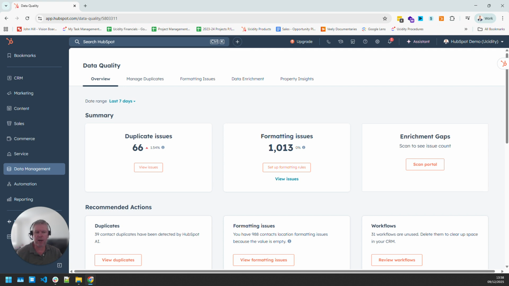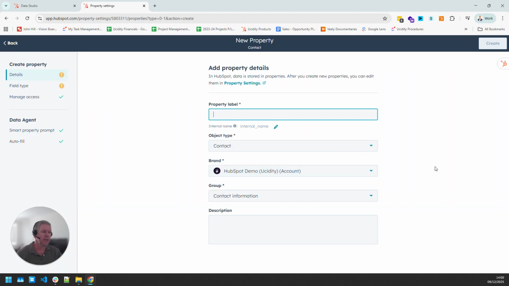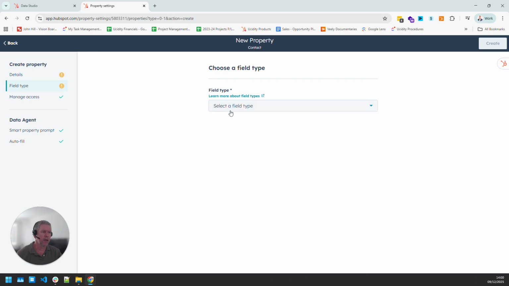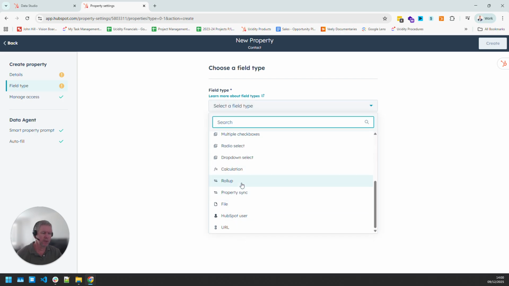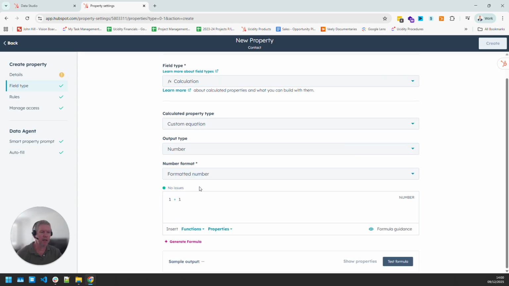And the final thing with this is that if you are using certain parts of the Data Hub, there's a couple of cool things you can do. So if you want to create a new property in HubSpot, you can give it a description, or you can create it manually. And then when we go into a formula field, it will allow us to generate that using AI. So pretty cool. So that's, as I said, we've gone for 19 minutes, almost 20 minutes now.